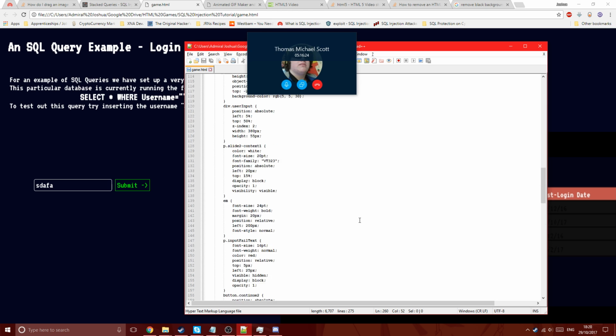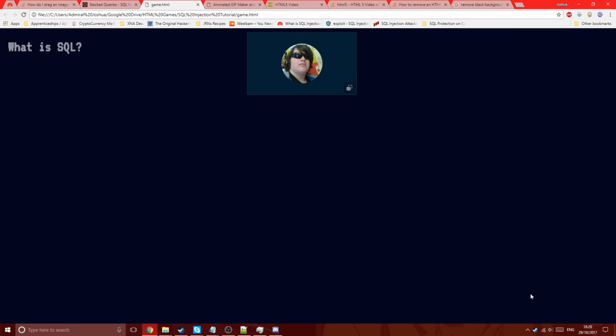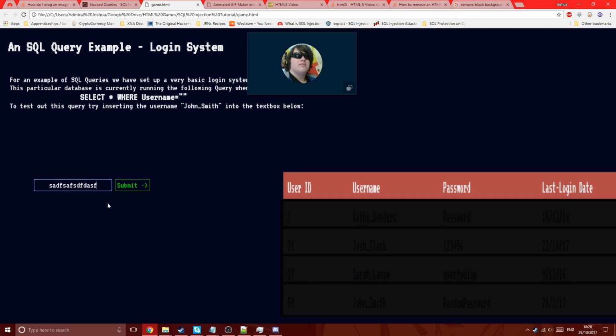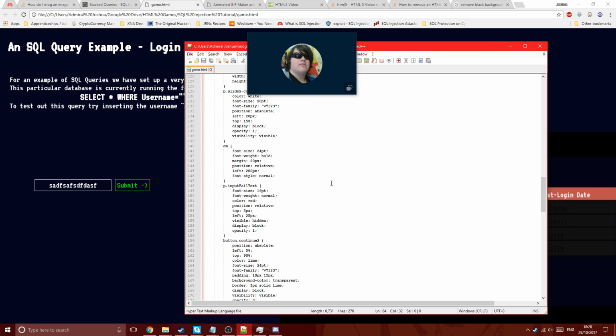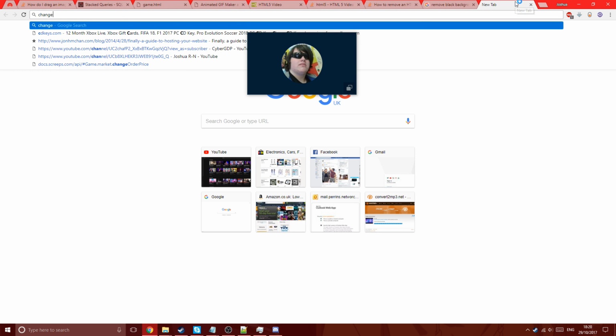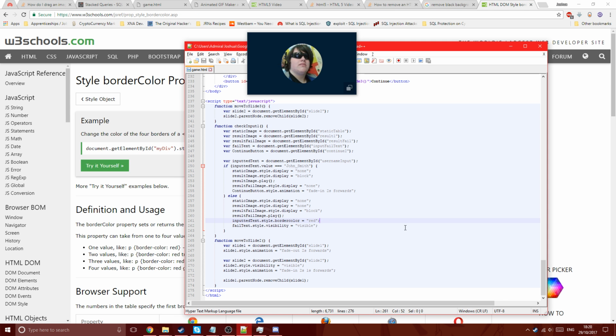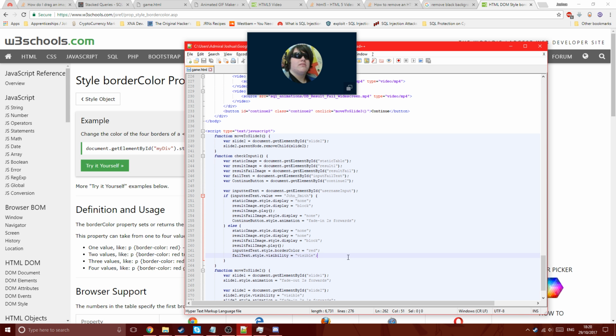Oh, you know what else I just realised I want to do? Input username. I want that to be text align center. I type it in the middle now. Border color, capital C, that's where my issue is. And then this should be visible. Might be a case of changing display to block.